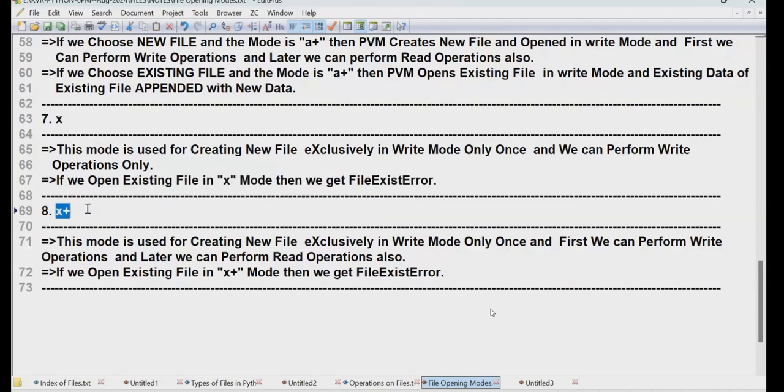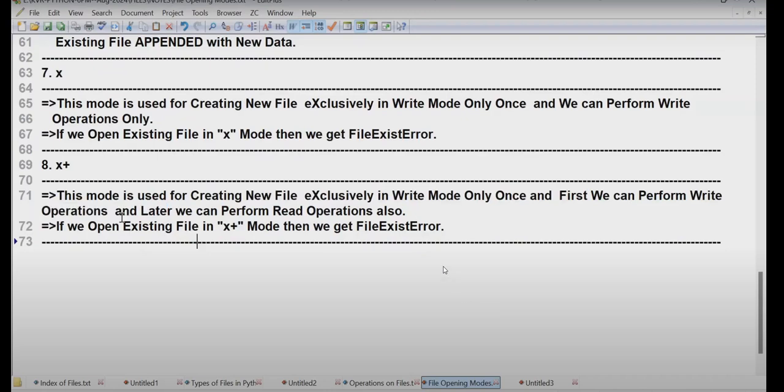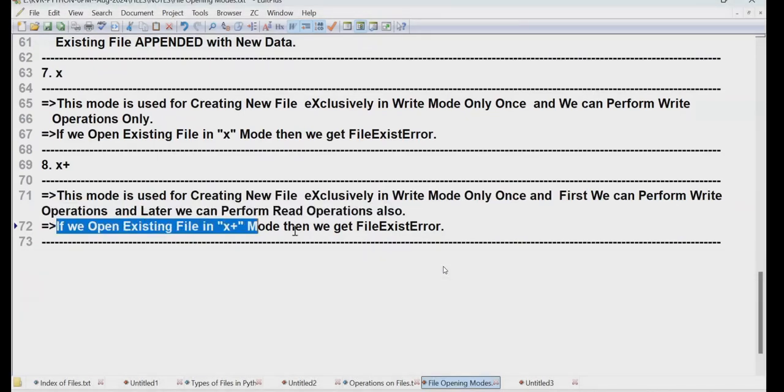Now X plus, same as this, but you can perform what? Same as that. Later we can perform what also? Read operation also. Once you open the existing file in which mode, X plus mode, then we get what error? File exist error. These are very, very important.